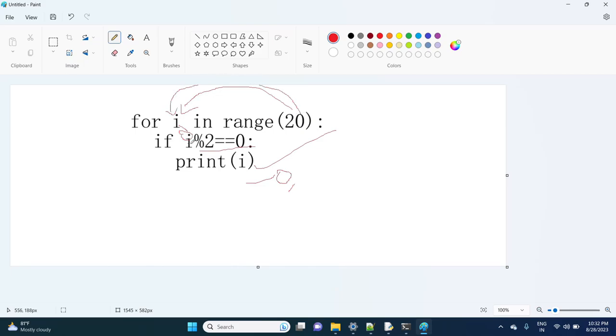Okay, 1 percentage 2. Okay, 1 percentage 2 double equal to 0, how much? It is not even number. Okay, 1 percentage 2 is not even number, so it is not going to print. Next third iteration. Okay, third iteration 2.